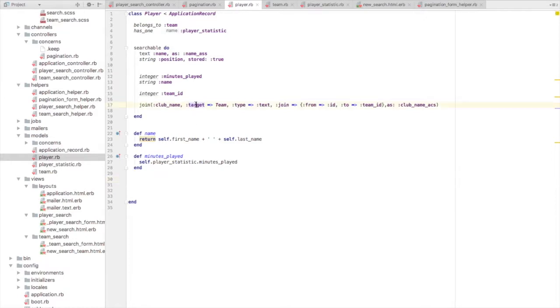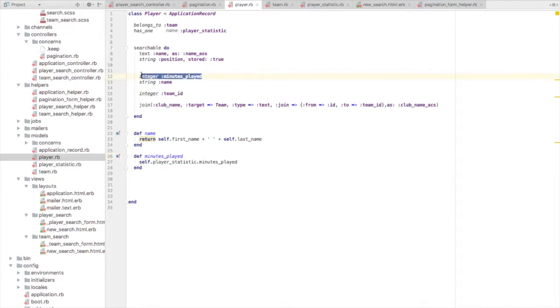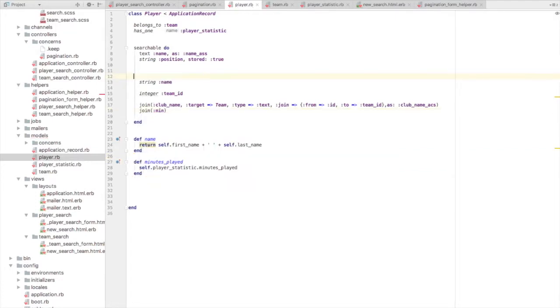Now, one more possibility of join is that we have used minutes played. Minutes played is from the player statistic table, right? So we can also do a join on minutes played instead of indexing it in player. So let's do that. Let's remove this from here, and we don't need the helper. We do not need this helper anymore.